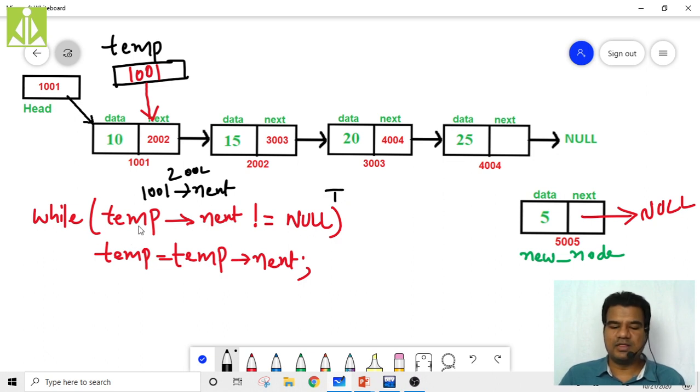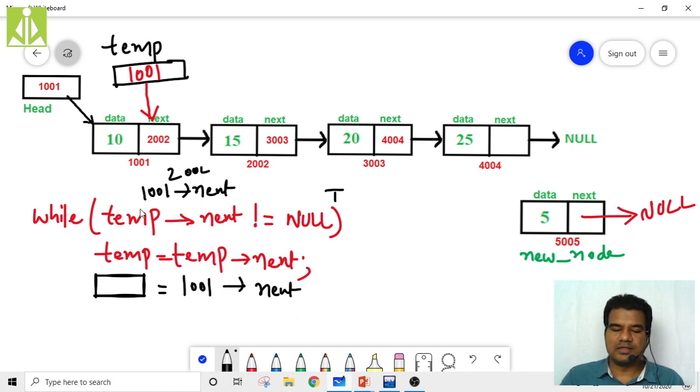So immediately when the condition becomes true, the loop body will execute. So this is the loop body. We are saying temp equals temp of next. This box is the temp box, the temp memory location. Right side to the assignment operator, temp means this value, 1001 of next. 1001 of next is 2002. So this 2002 we are inserting over here.